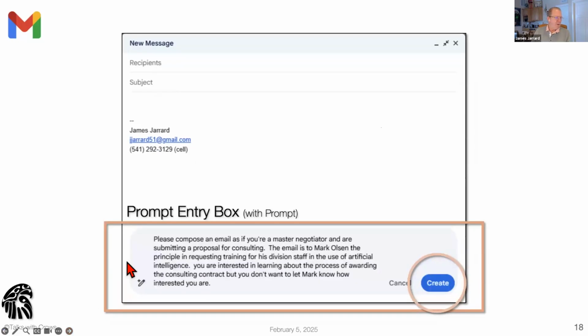So here it is. Please compose, this is me having entered it. Please compose an email message as if you were a master negotiator submitting a proposal for consulting. The email is to Markle. He's the principal in the division staff asking for training about artificial intelligence. I want the message to hide the fact that I'm very interested in the proposal. Let's see if it can do the sentiment integration. Can it integrate human sentiment into an email?